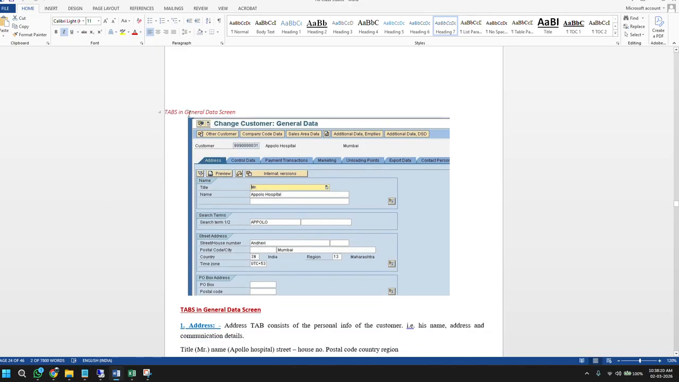So you see tabs. As I said, there are three tabs: general tab, sales area tab, finance tab. As of now, we will just talk about these three tabs only. Let's not talk about the credit management, the treasury management, the vendor, the sales employee. Let's only talk about three: general data, company data, sales area data. You see, company code data is also here, sales area data is also here.